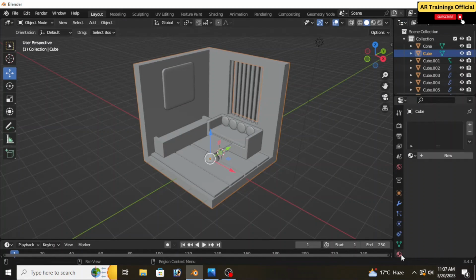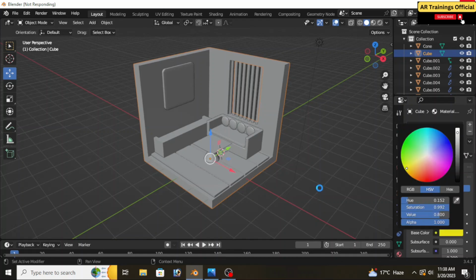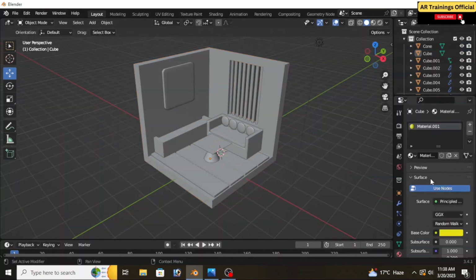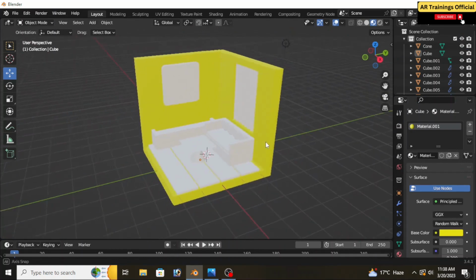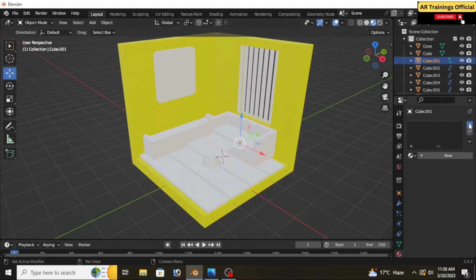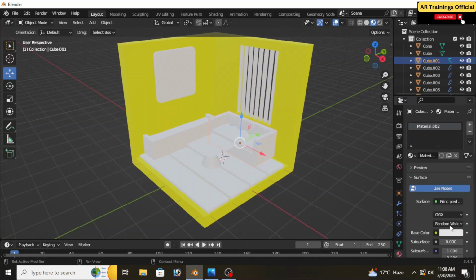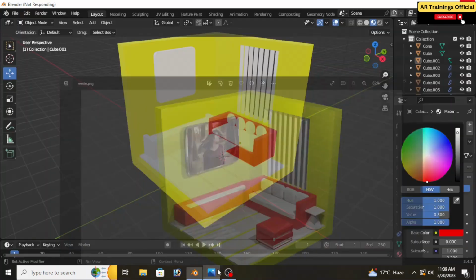Now let's just jump into the material settings. So simply go to the material tab, and in the base color you can select any color. I'm just using yellow. Now go to the render view, and here it is. Now again for the sofa, select the sofa, add a new slot, new material, and change the color or material you want to use. So I'm just using red. Like this. You can even change other materials also.